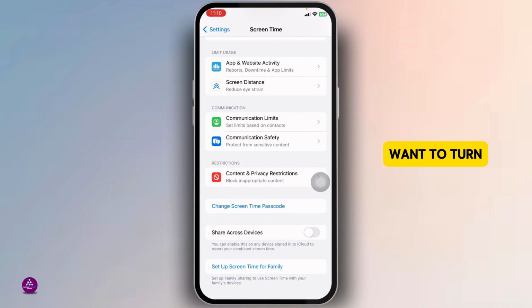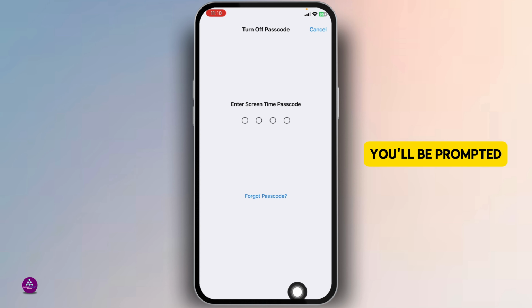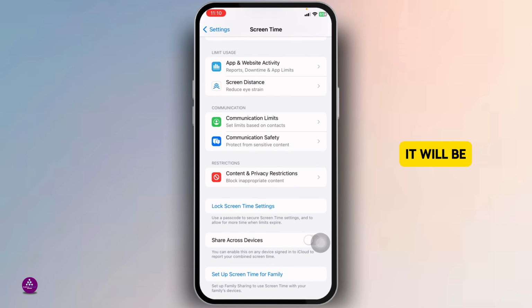In case you want to turn it off, click on the option Change Screen Time Passcode. Click on the option Turn off Screen Time Passcode. You will be prompted to enter your screen time passcode again. Once you type in that, it will be turned off. So this is how you can easily turn on or turn off screen time on iPhone.